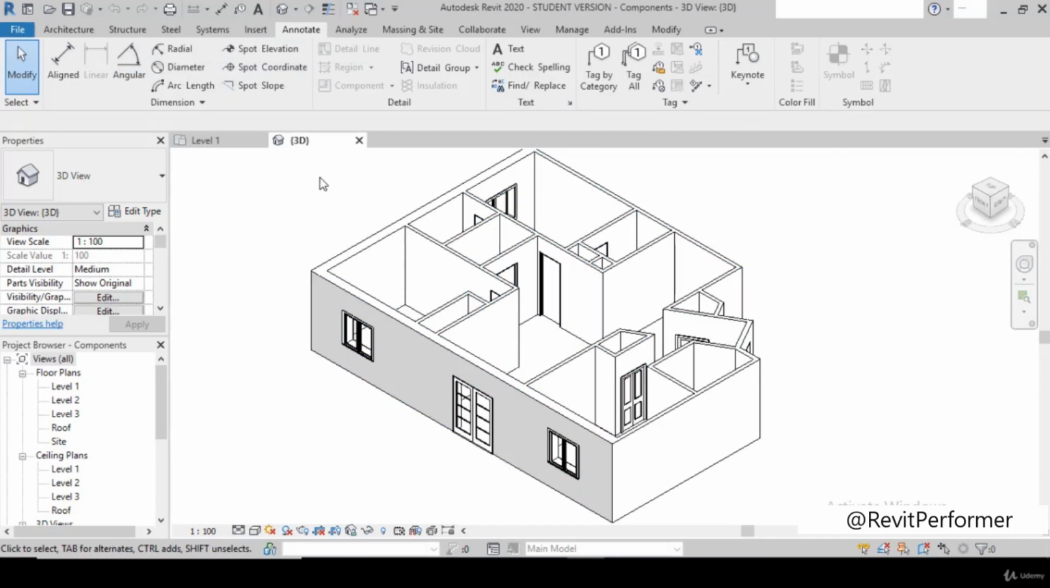We can also create a schedule as well as make the sheets for the construction site. So this is all about the basics of Revit session. Later we'll discuss more detail about Revit. Thanks for watching.